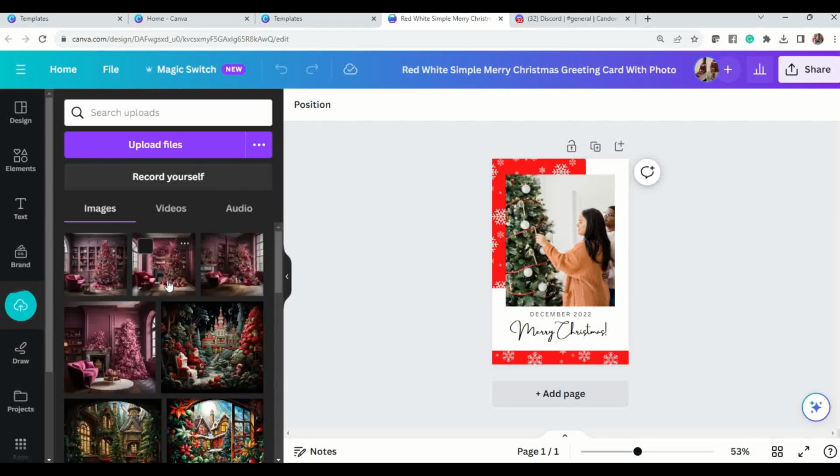So we got all 4 of our images that we just created in the Discord server. 1, 2, 3, 4. And we're going to go ahead and start designing this out. Now this is in parts.